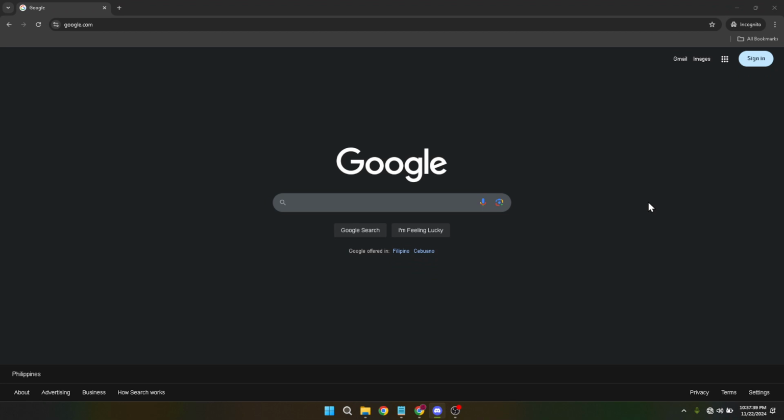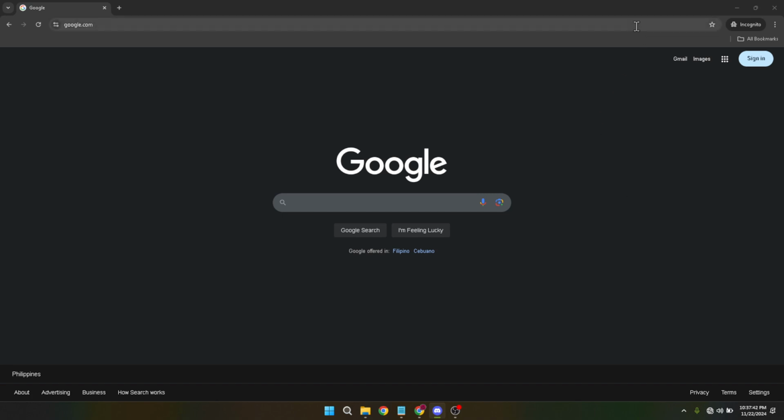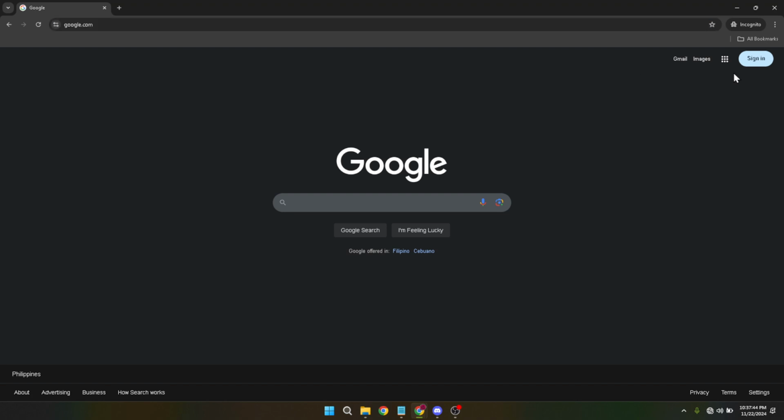Let's get started. First things first, open up your web browser of choice and navigate to Google's homepage. This is where our journey begins. Once there, you'll notice a sign-in button typically located in the top right corner of the screen.